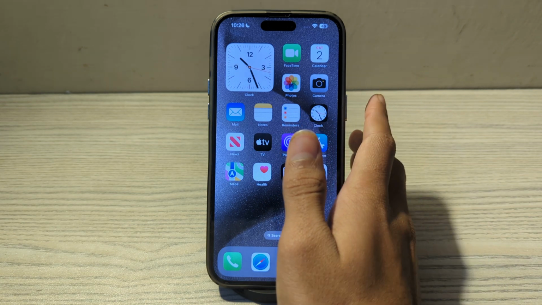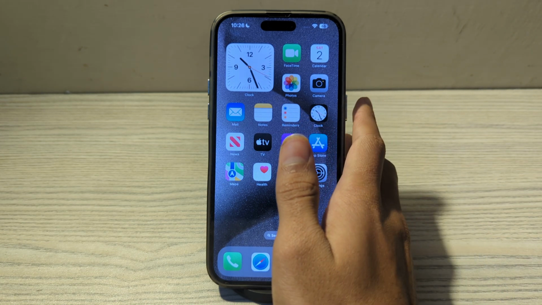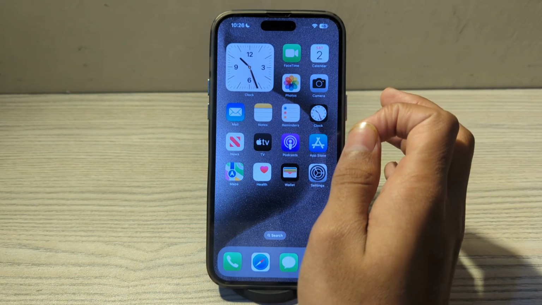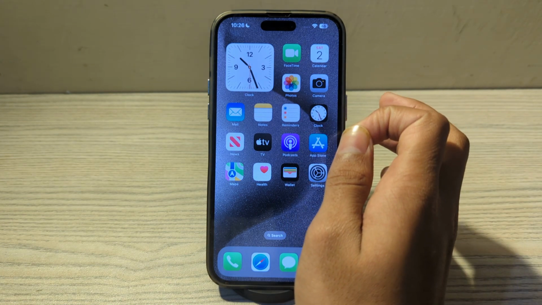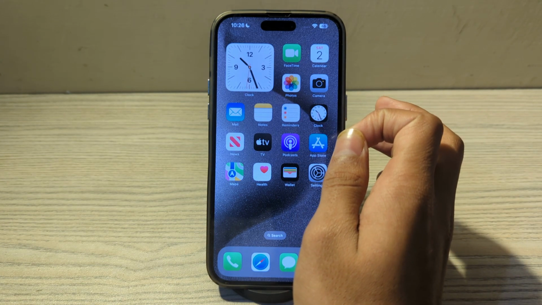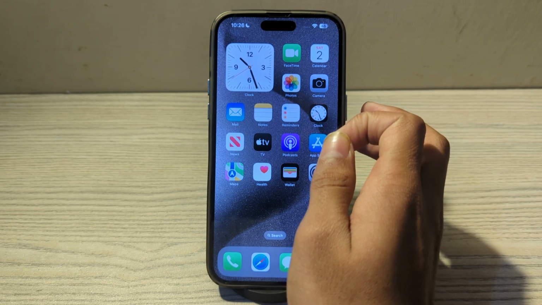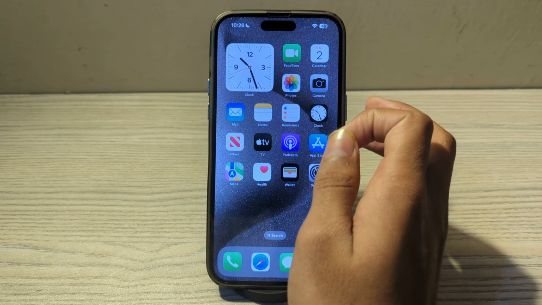After this, remove the screen protector or case. Sometimes protectors or cases may cover the speaker or microphone, impacting call volume. Try removing them and see if it improves the situation or not. If this still doesn't work and you're still facing the issue, then restart your iPhone 15. A simple restart can often resolve various issues, including problems with call volume.